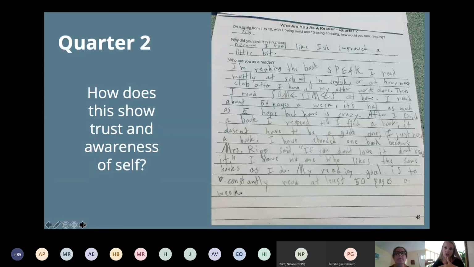And so this is Kayla, same student, one quarter into this journey of impacting reading identity and putting it into our teaching. And you can see that she went from 6.5 to 7.5. She now feels like she's improved a little bit. And there's still so many questions that I have, right? She reads sometimes at home. You know, I read about 50 pages a week. It's not as much as I hope, but home is crazy. There were a lot of questions that I had after this, and she's still at this point in her life in our classroom, does not feel like she has book people. How can I establish that?